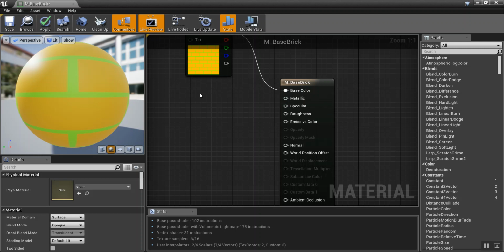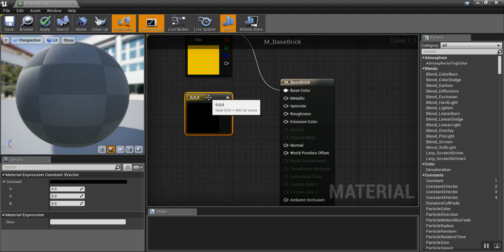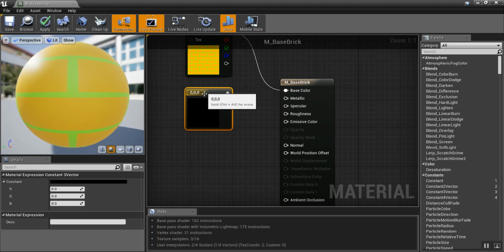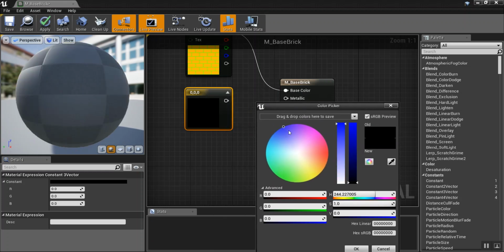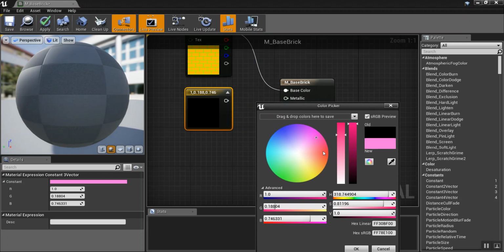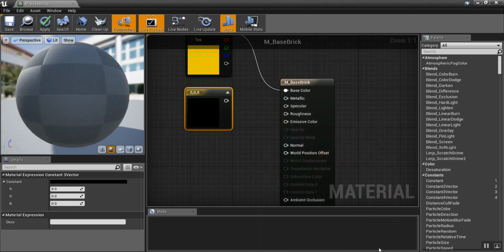In order to input a color value, I need to bring in a 3-point parameter. For that, I can hold number 3 on my keyboard, and whilst I'm holding 3, I can click, and then I get this 3-point parameter. When I double click here, I can see that it's a color. I can alter those values and make it any color, but at the moment, we're just going to leave it black. And we're going to connect that to metallic.